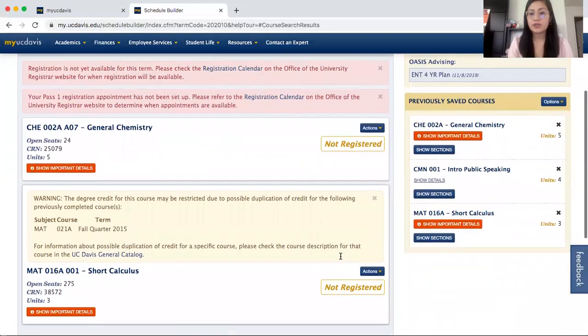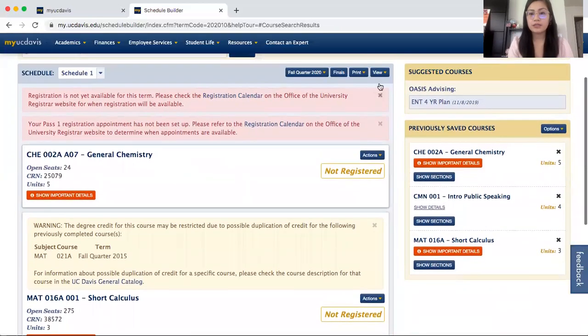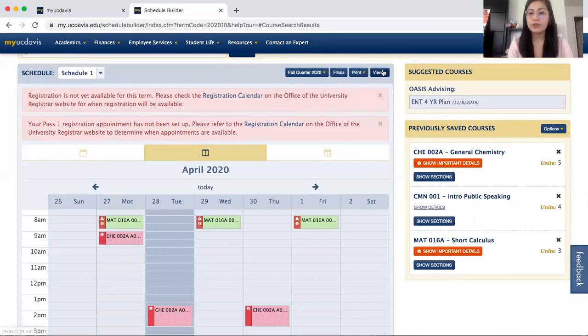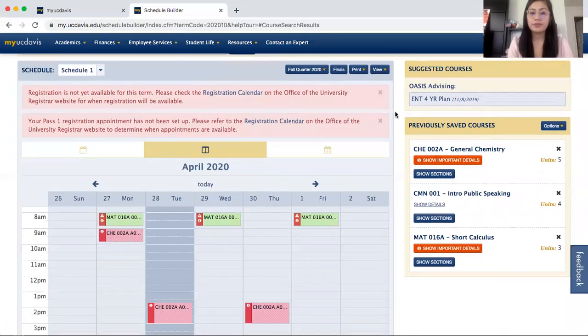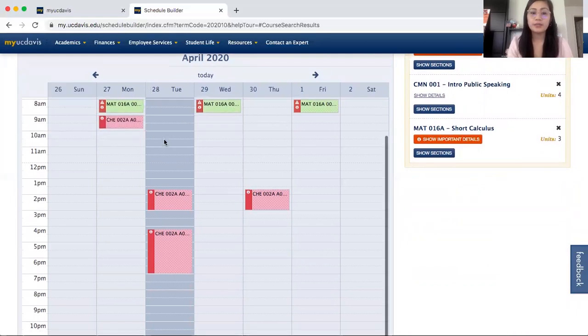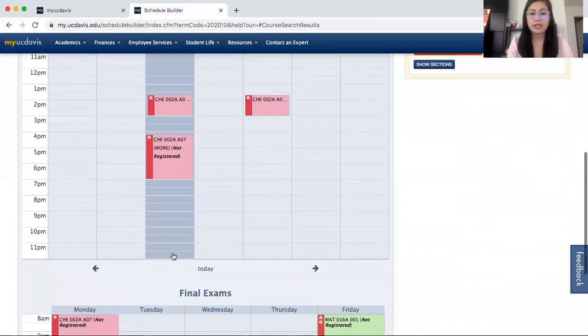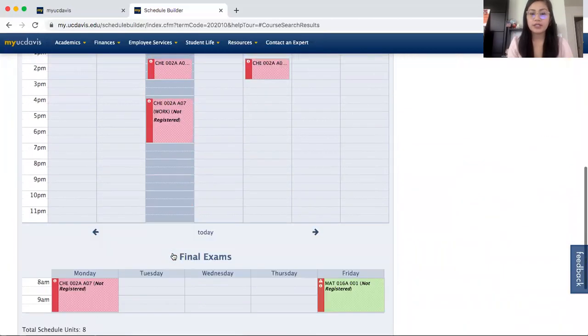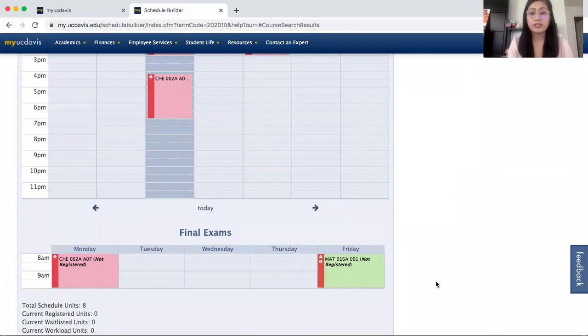So this is the list view of Schedule Builder. If you want to see what it looks like week by week or on your calendar, you can go ahead and hit View, Calendar View, and then it'll list, okay, great. So my math lecture is right before my chemistry discussion, and this is what my lab looks like. And then what's also nice about this is it'll list for you when the final exams are.